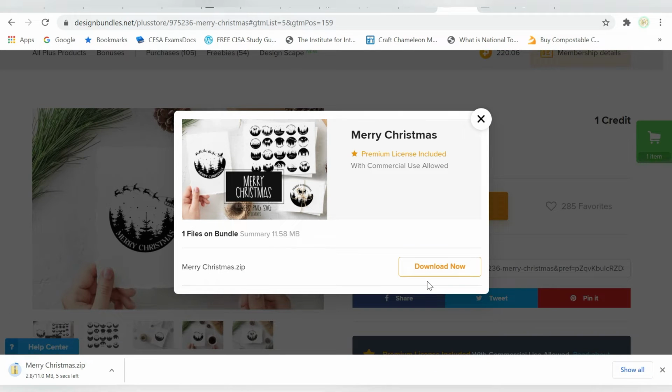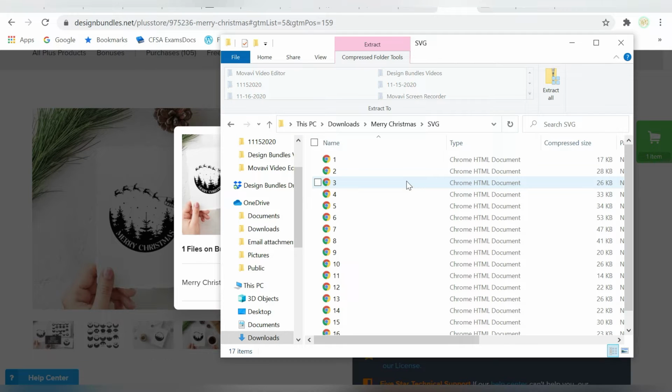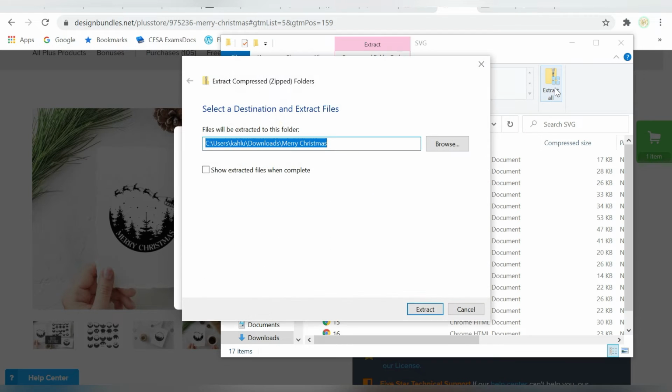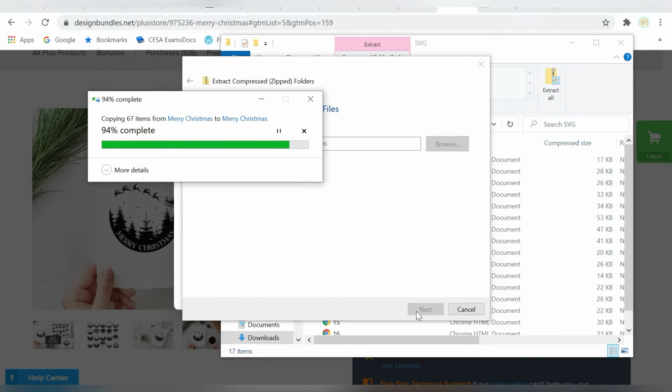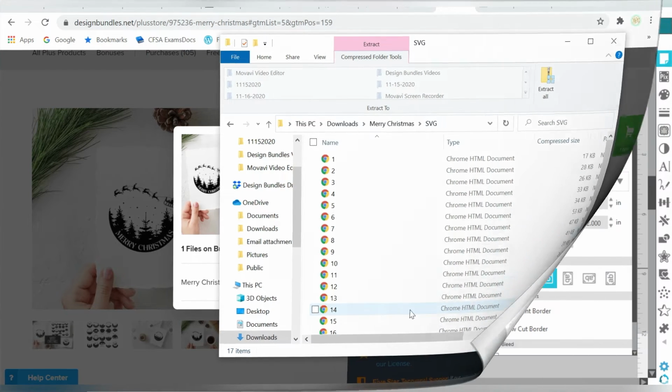Now, why do I want to do this? Number one, I want to do this because I love Silhouette Studio and it's what I already use. Number two, the Glowforge software is very limited on what you can do. So sometimes it can be frustrating trying to figure out how to get from A to B. So I'm going to go ahead and come in here and extract all. And once these are downloaded and extracted to my computer, then I will open one of them and show you in Silhouette Studio how we're going to turn these into ornaments.